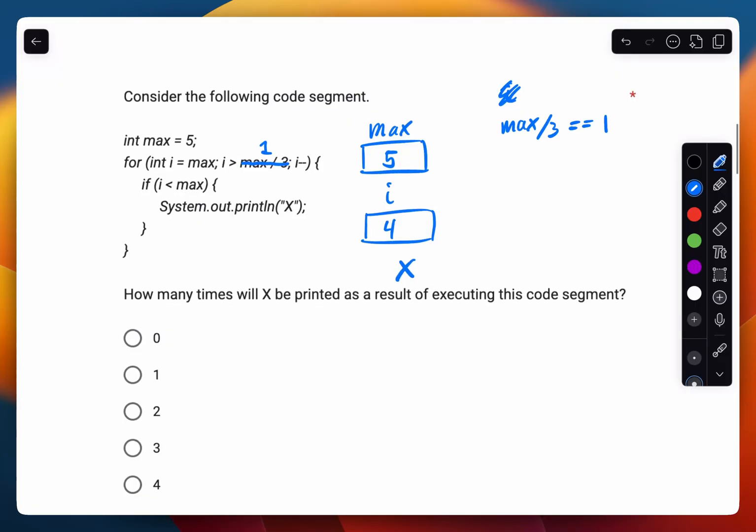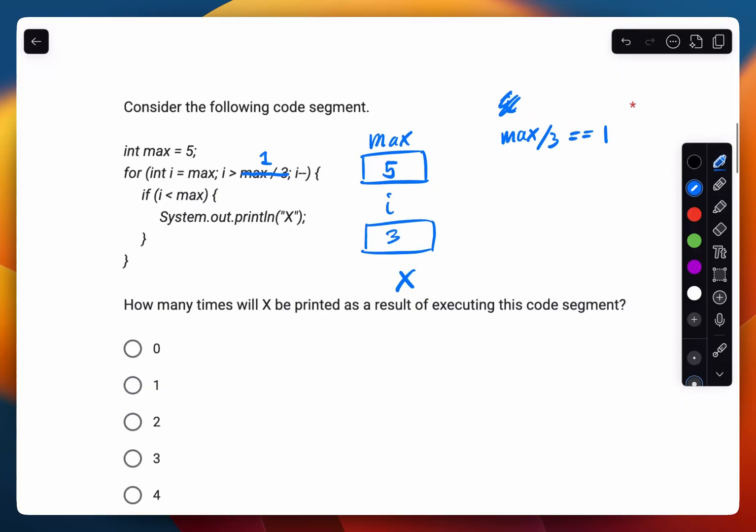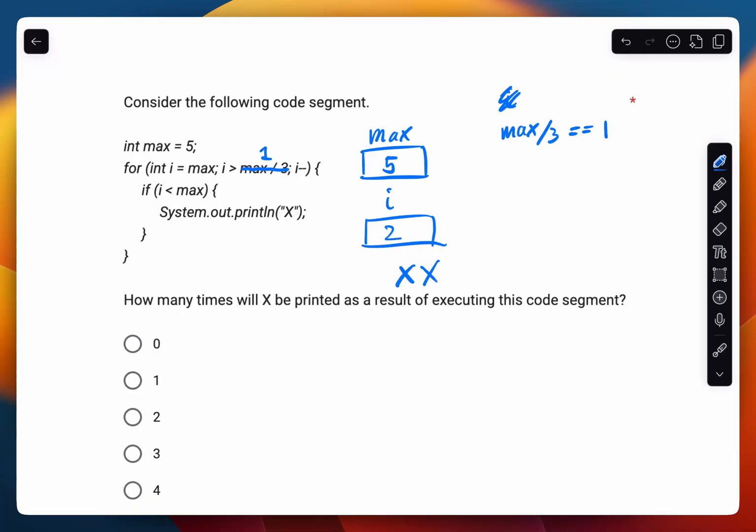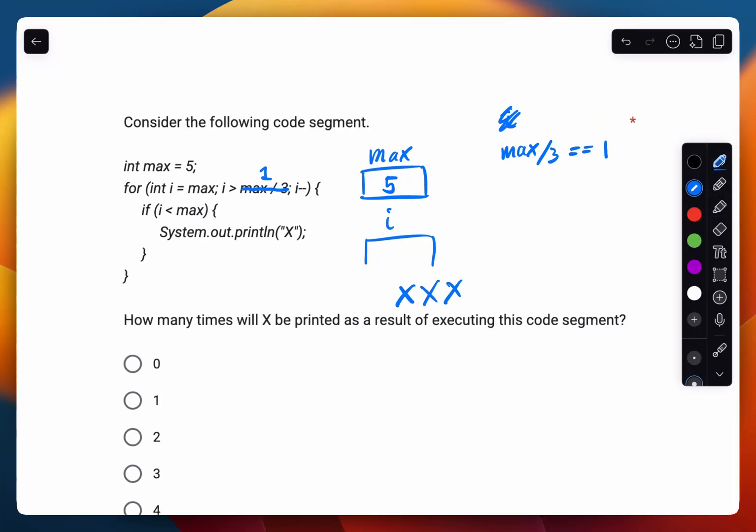Okay. Now we go through again. We'll speed up a little bit. We're going to decrement this. And 3 is less than max. So we print out X. And we're going to decrement again. So I is equal to 2. 2 is greater than 1, and 2 is less than max. So we're going to print out another X. And then we're going to decrement one last time here, and I is equal to 1.